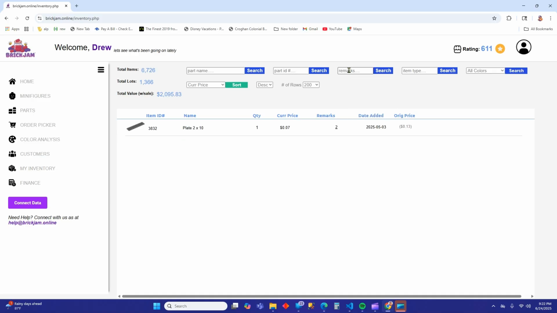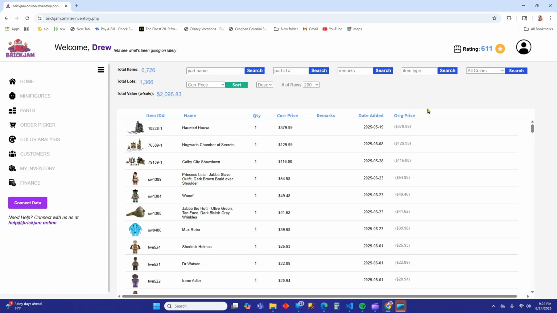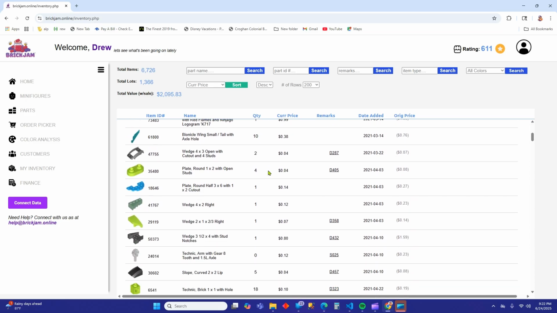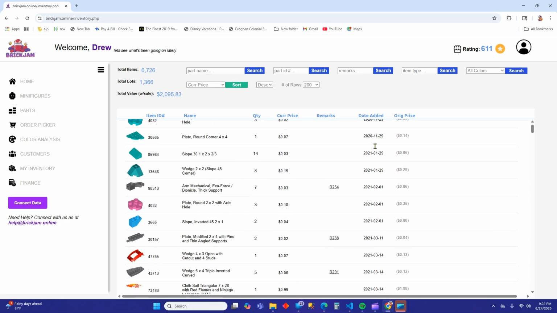Other than searching by name, ID, item type, or color, we can also sort by date added. This is a great way to see what parts have been in your inventory the longest, so you could potentially discount them if you desire.